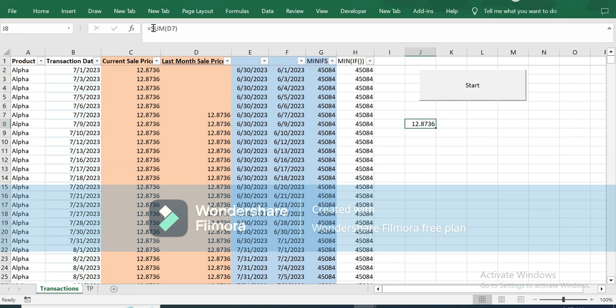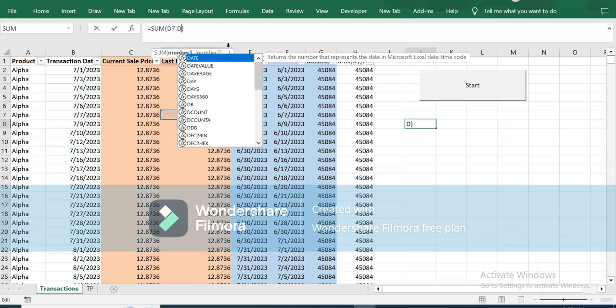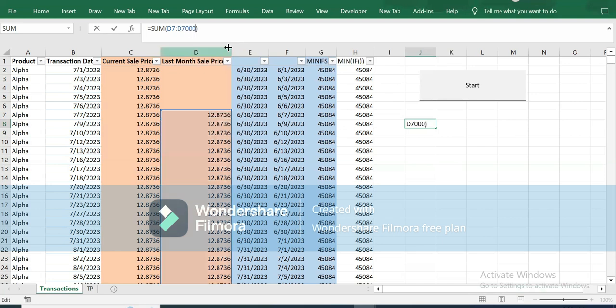So what does it do? It calls this function and passes this range on as a parameter, and the function works out for you whatever the sum is for this. And if you increase the range from, for example, D to D7,000, it is going to sum up the entire thing like this.